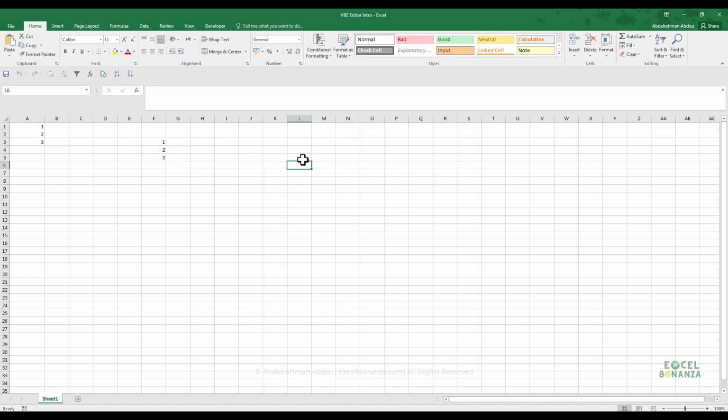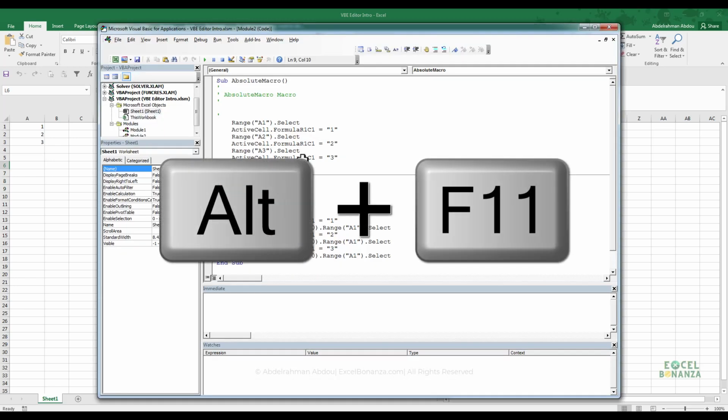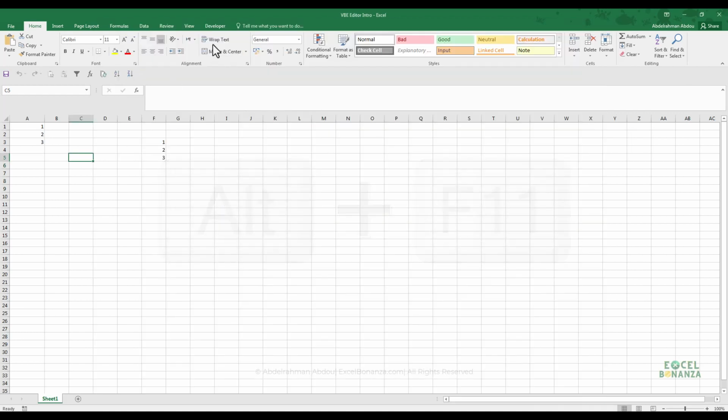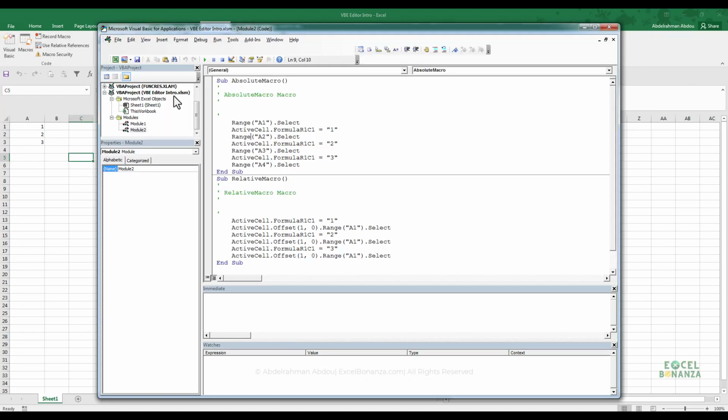So to get to the Visual Basic environment, you can either hit Alt and F11 on your keyboard, or you can go to the Developer tab and click on Visual Basic. And this is the Visual Basic environment.